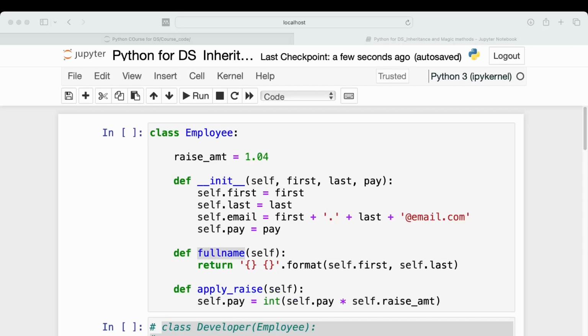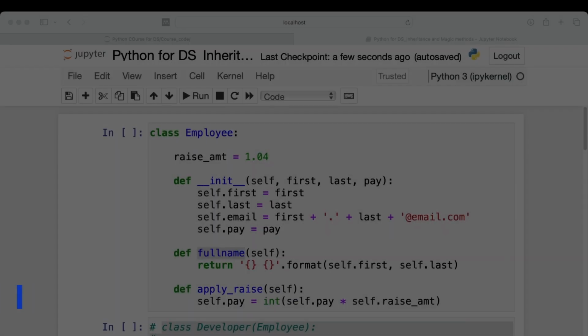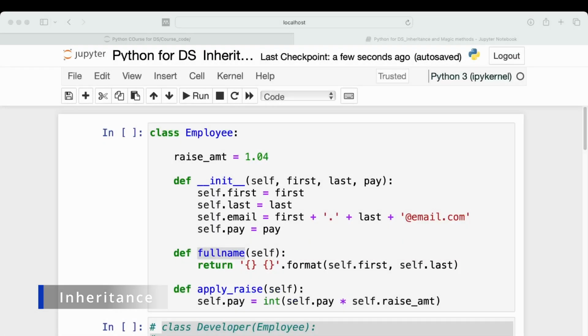This is Vivek. In this video, we will learn inheritance and the magic methods available in classes. Inheritance allows us to access the attributes and methods from its parent class. This is useful because we can create subclasses and access all the functionality of the parent class. And then we can override the functionality without affecting the parent class.